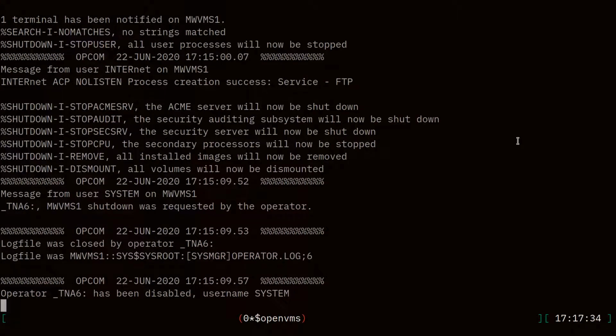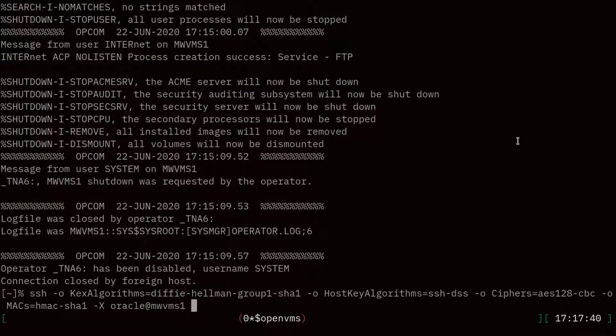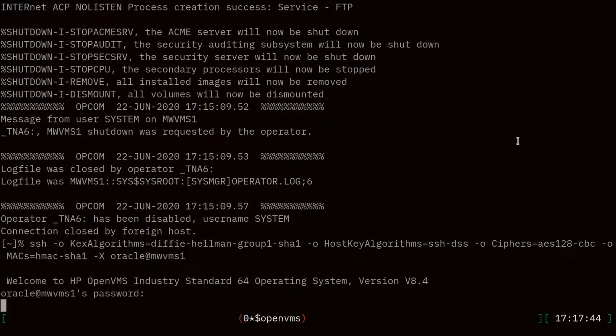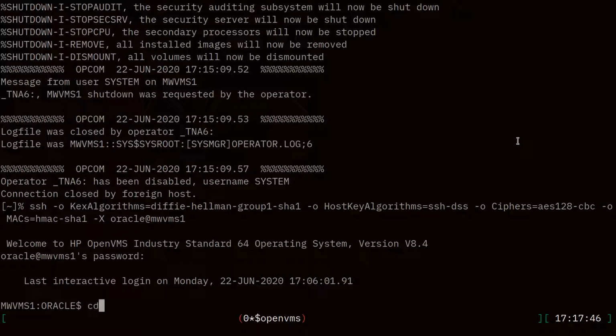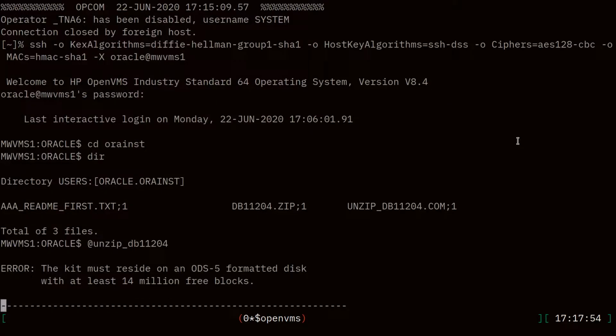Okay, our system is rebooted. Yeah, it should drop the existing telnet session. And then let's just try connecting directly as the Oracle user again. Great, let's go into aura inst and run that unzip db11204 script again and see what it says.